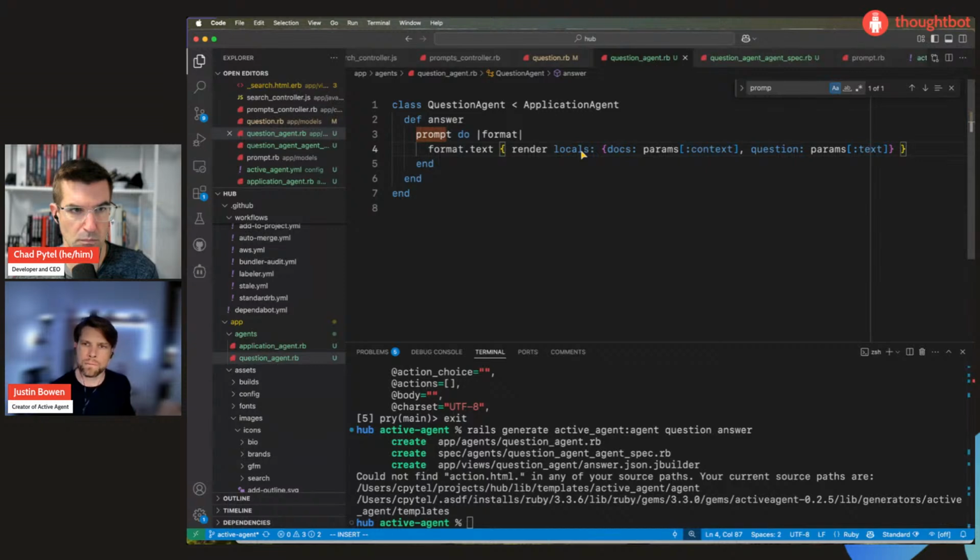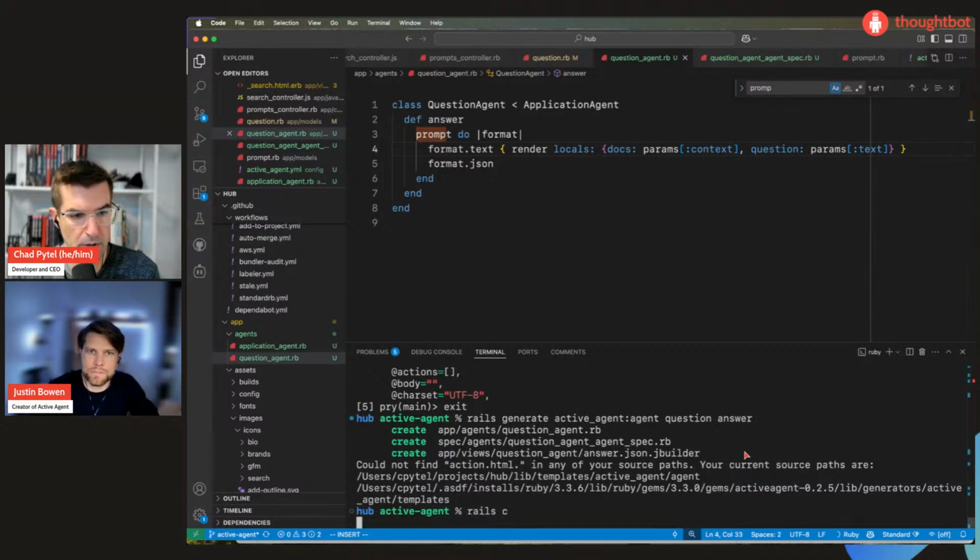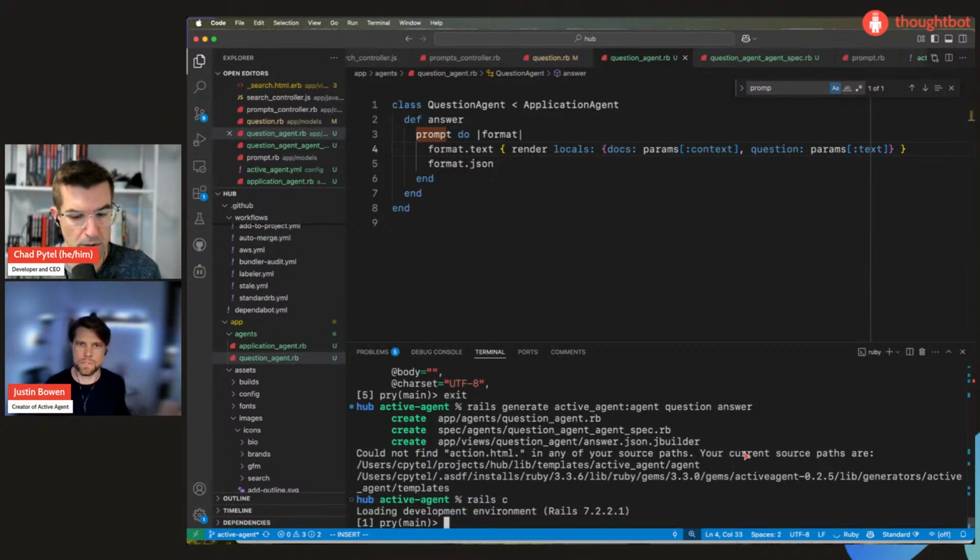And it might complain about needing the JSON format. Actually, I'm gonna add this. We can play around with it later, but okay. So now we have the answer. If in the console you wanted to maybe play around with this a little bit and see what happens, let's do question agent.